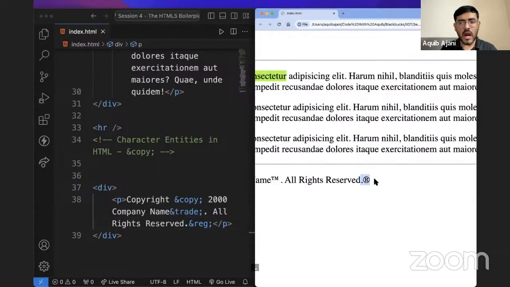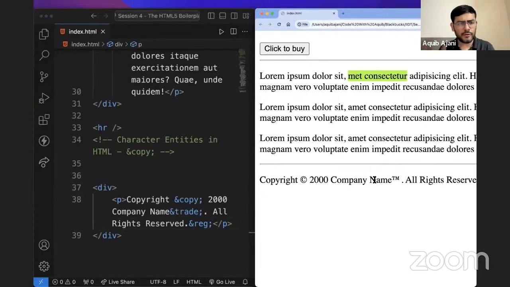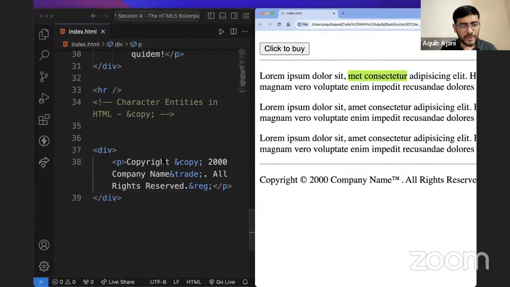So you can see this R for registered. So again, so on and so on. There are a lot of these. I will not tell you everything, but yes, this is what we generally have.